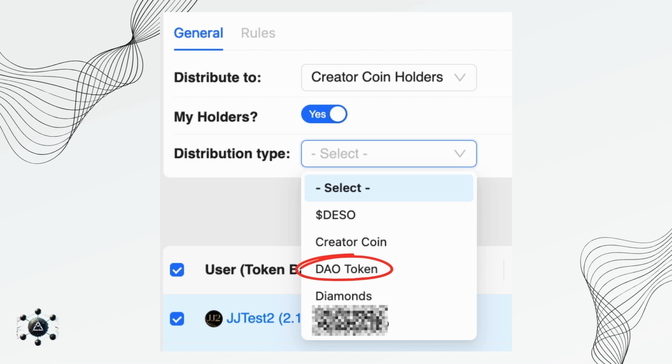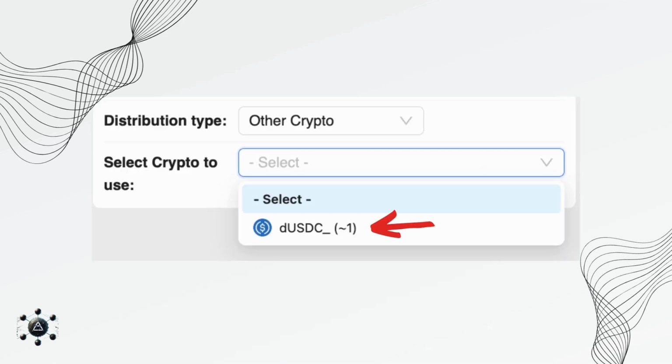But as of version 2.6, we introduced a new category called Other Crypto, and this is where these wrapped tokens will exist. By selecting Other Crypto, it will then go and see which of these wrapped tokens you do in fact have and allow you to select them and distribute them accordingly.